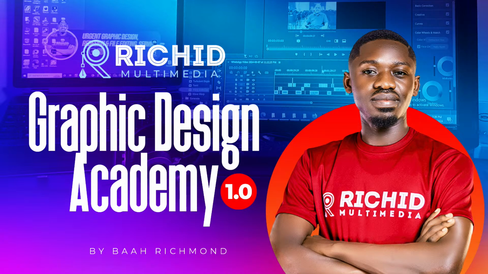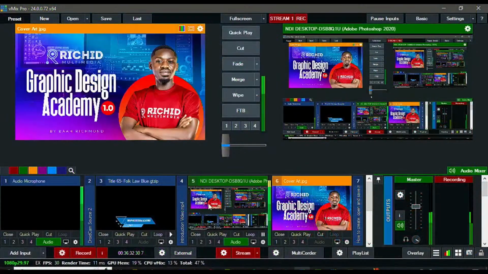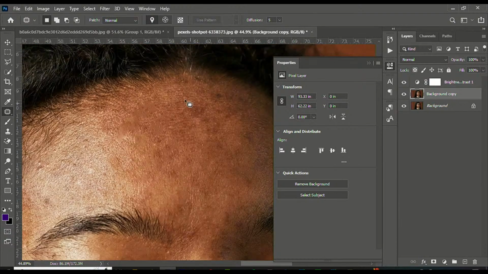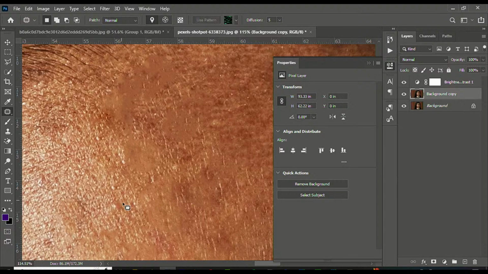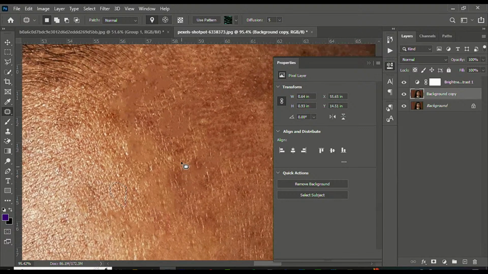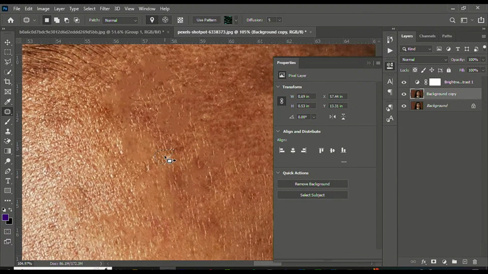So as we continue to do our blemishes, let's continue from where we ended for the last place. I was continuing to do the blemishes, fixing the blemishes, and making sure all the pimples and acne are no more there.